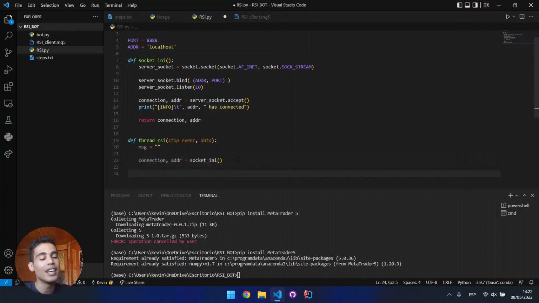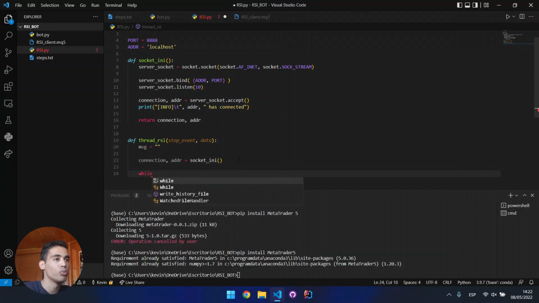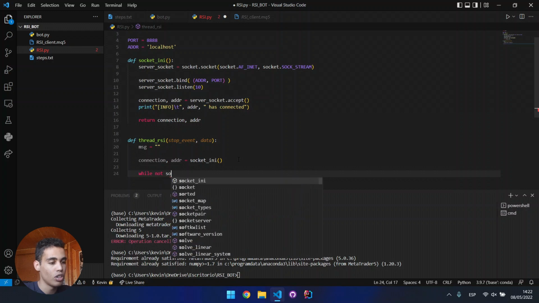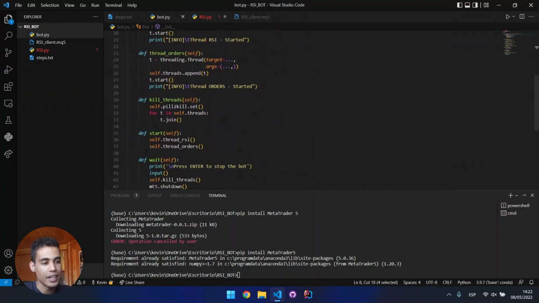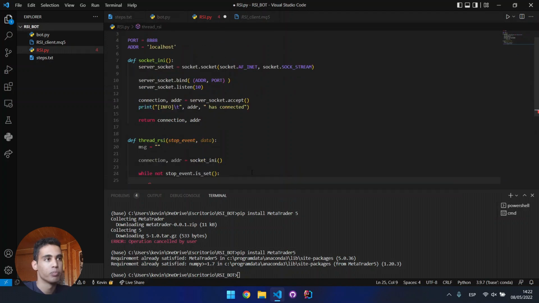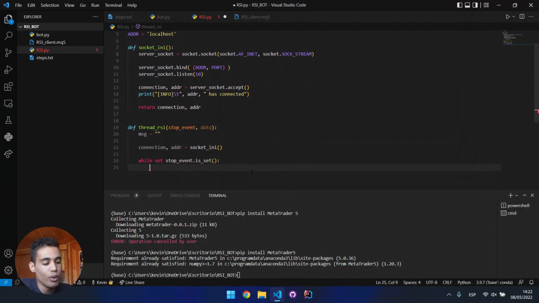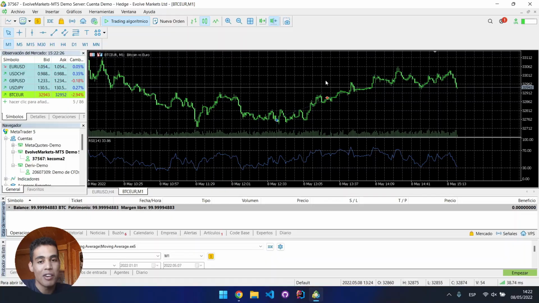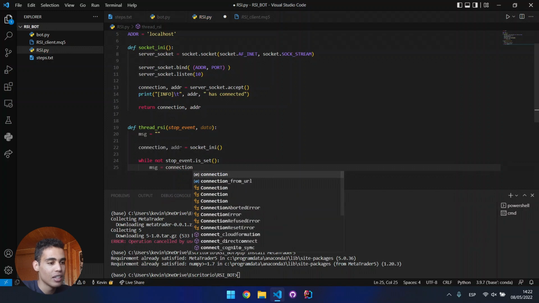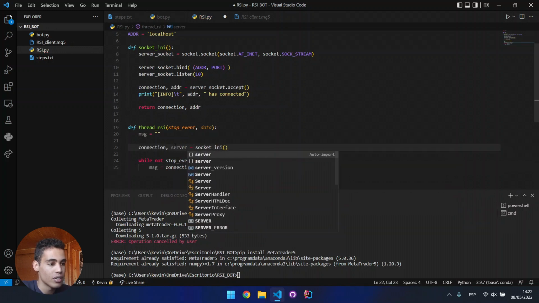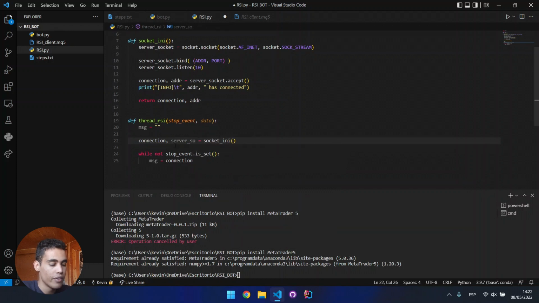And now we have to create that infinite loop that I said before. Here we are going to put while not stop event is set. What this means is that while we don't call the kill threads function that sets that event, we are going to execute something inside this loop. So what is the thing that we are going to execute? First of all, we need to receive messages from MQL5, from MetaTrader 5. So for that, we are going to say that the message is equal to the connection, and here, oh sorry, this is not the address, this is the server socket, sorry, not server version, server socket, and here we are going to return that, so later we can close that. I was wrong for a moment.